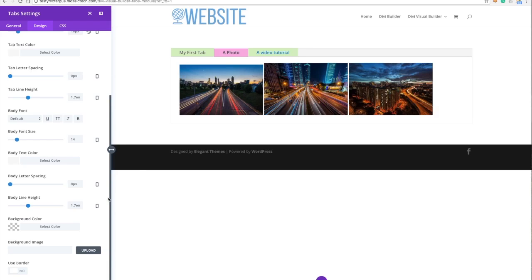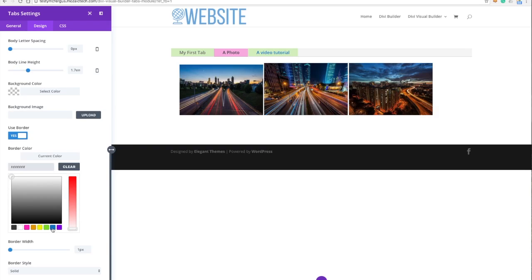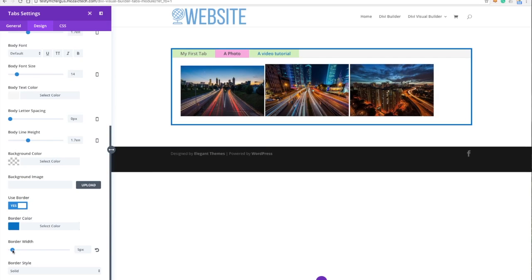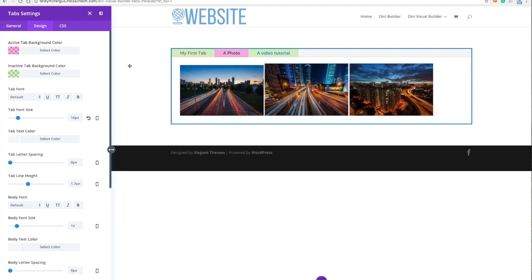And I can also, I find this interesting, if I click on use border, the default border I've got goes away. And this is so I can customize it. So I can change it to, let's say I want to use the blue. So that's going to put a border around the entire element. And I can change the width if I want to. So these are all the options that you've got to pretty up your tabs module, make it look really good on your website. I think that covers everything.